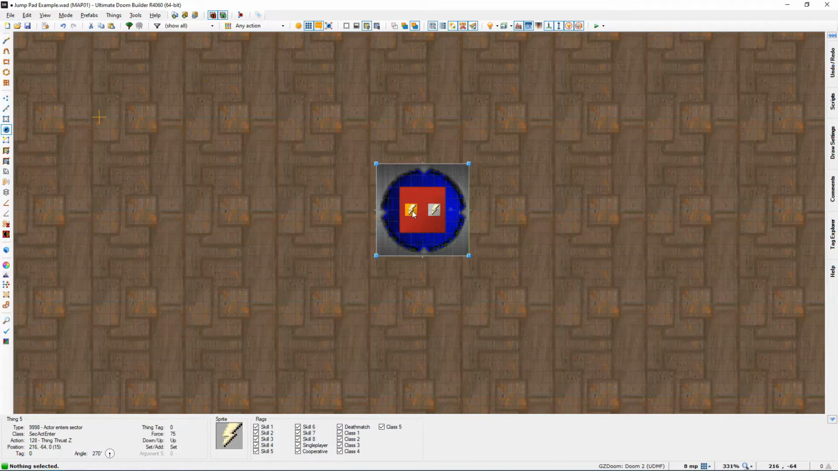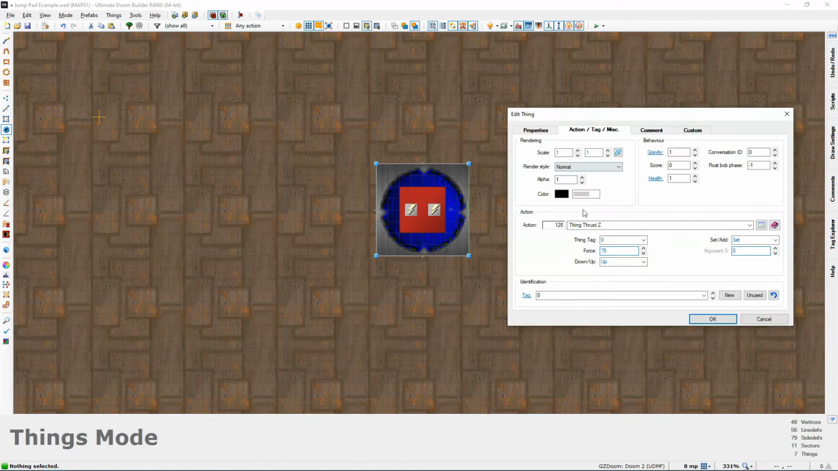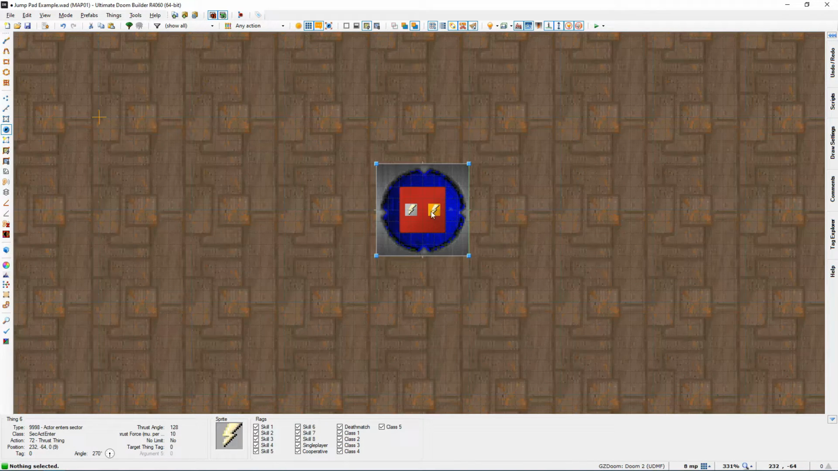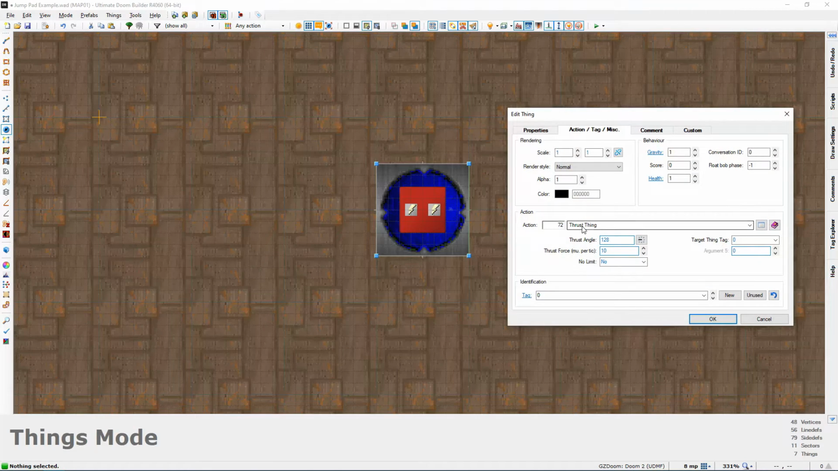So now what effectively should happen is when the player enters this sector, two actions are going to take place because we have two separate actor-intersector things. The two actions are going to be, first I'll start with this actor-intersector thing, thing thrust Z, and that's going to thrust him upwards. And the second one, going to this one, will be thrust thing, which is going to be a horizontal thrust to the left, as you can see, based on the angle that we set up.